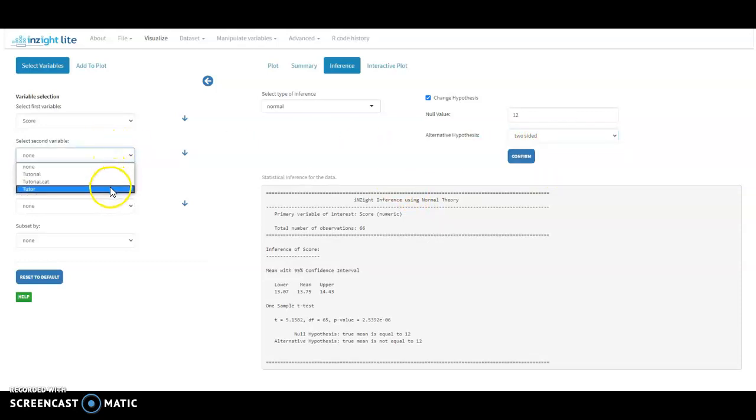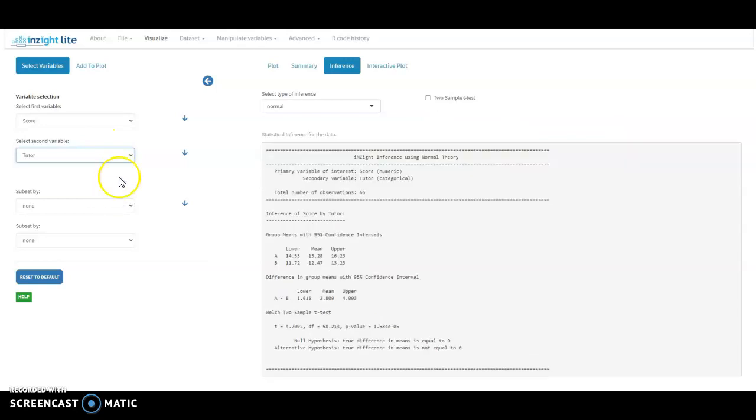If I choose a variable with a second variable, which is a categorical variable with two categories, we can see it's automatically updated what it's presented. Individual confidence intervals, a confidence interval for the difference in means, and then a default hypothesis test that the true difference is equal to 0, where equal variances has not been assumed.